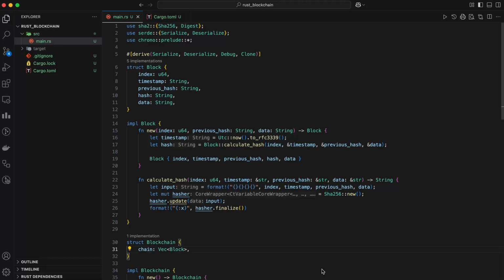In today's video, we're going to build our very own simple blockchain from scratch using Rust. We will create a functional blockchain that demonstrates the fundamental principles. So, what exactly is a blockchain?